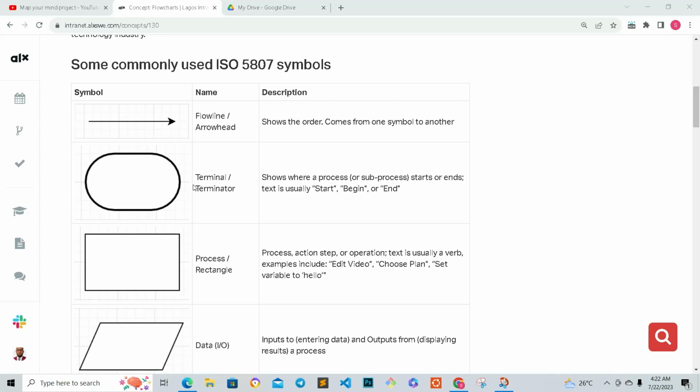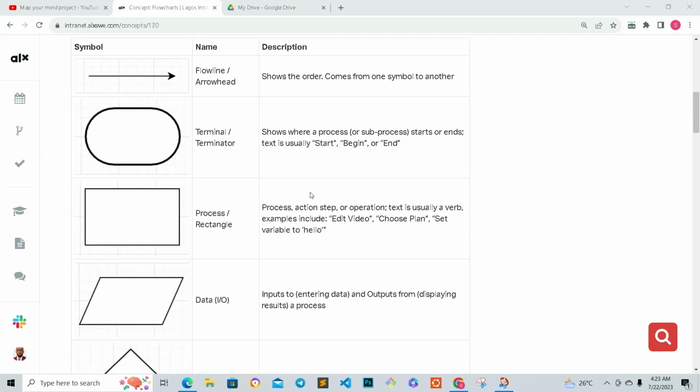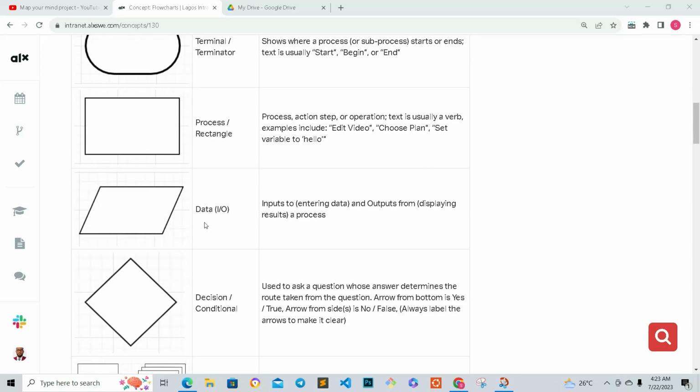The arrow line helps you to show the flow of the project. The arrowhead helps you to show where the project is coming from and where it is leading to. That's what you use the arrow for. The rectangle helps you to show the process: this is the process, this is what we are doing. And then the data symbol is like the input and output, so it helps you to show input and output.